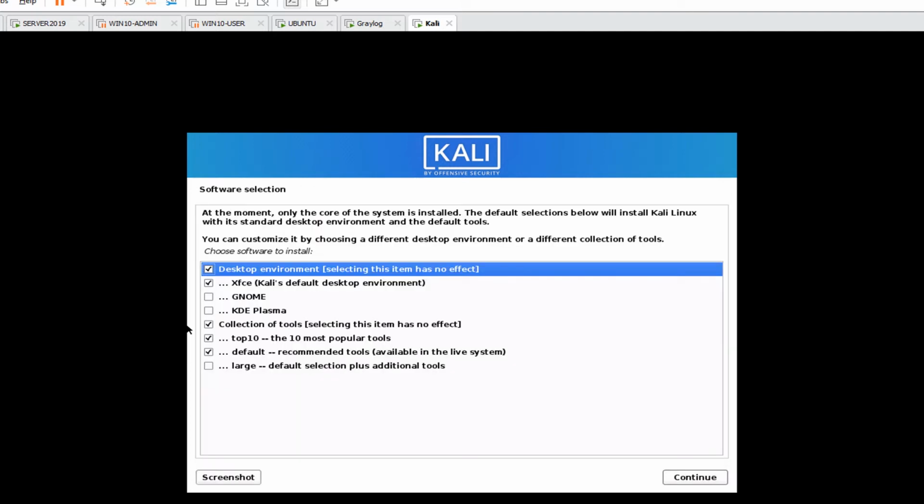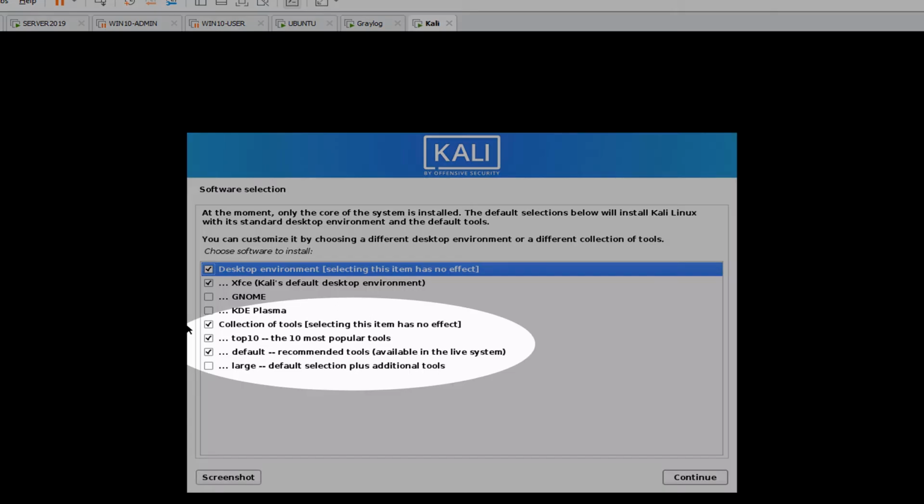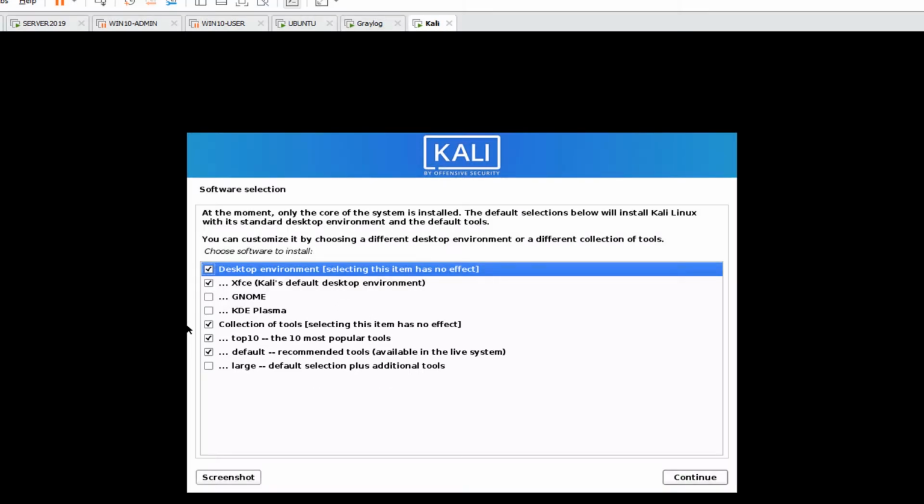For this particular screen in Kali, I tried getting away with the top 10 at one point, thinking it would be a nice light installation, and it is, but I had to install a ton of things to get it working for me. I found the default installation to have almost everything I needed right out of the gate, so that's what I would recommend.